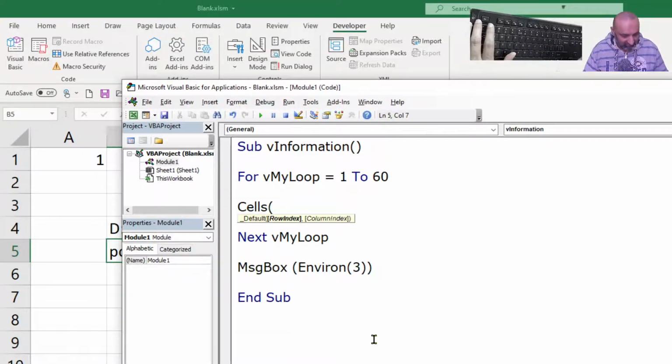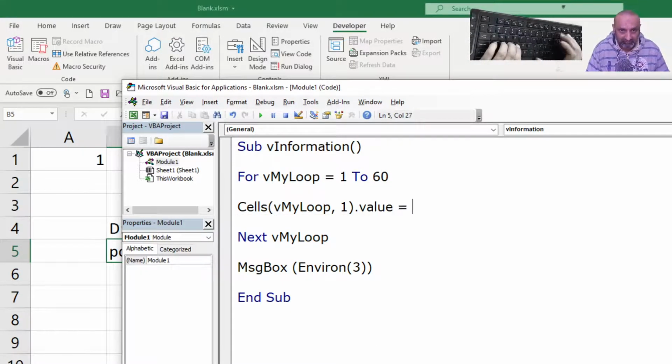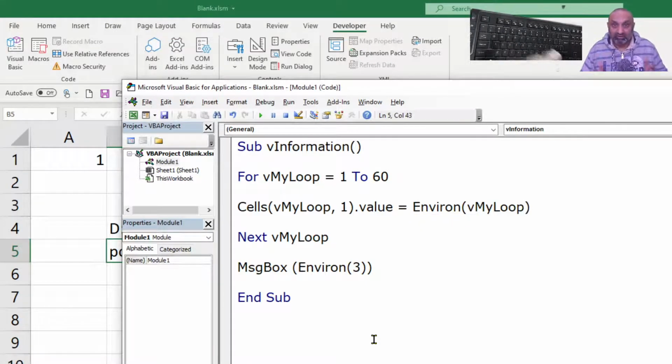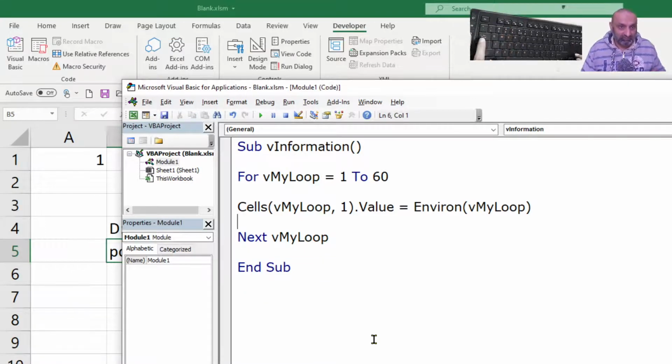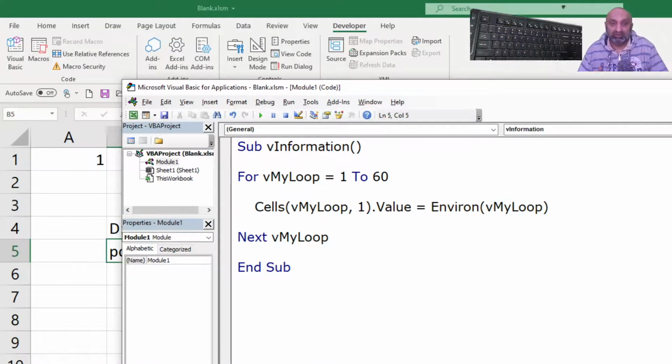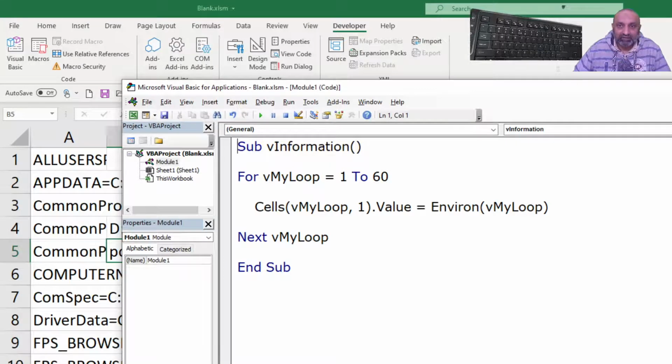So my row will be changing, so that will be my loop variable, comma, the column will be constant, .Value is equal to Environ, and the number should change every time, so it should be my loop variable. I hope you understand. We have used this loop many times earlier, so if you don't understand, it is always better to go back and look at the video on the For Next loop. So let's run this, and we have our results.